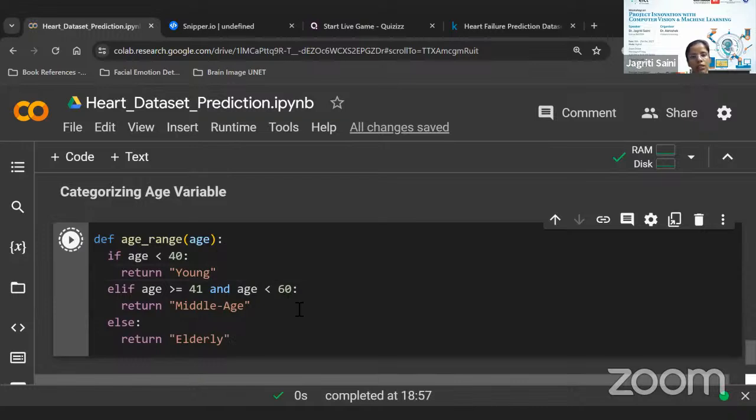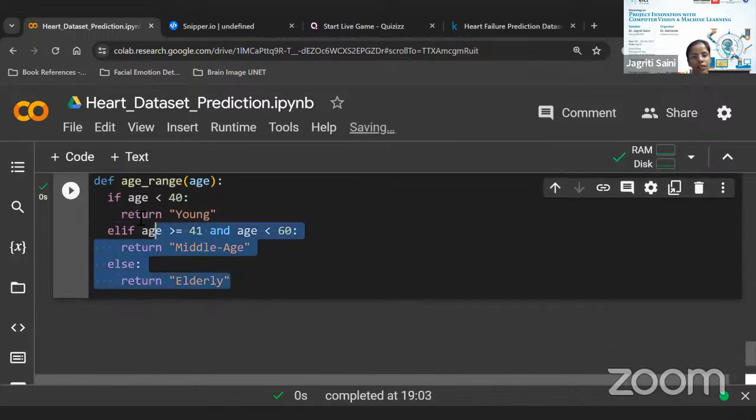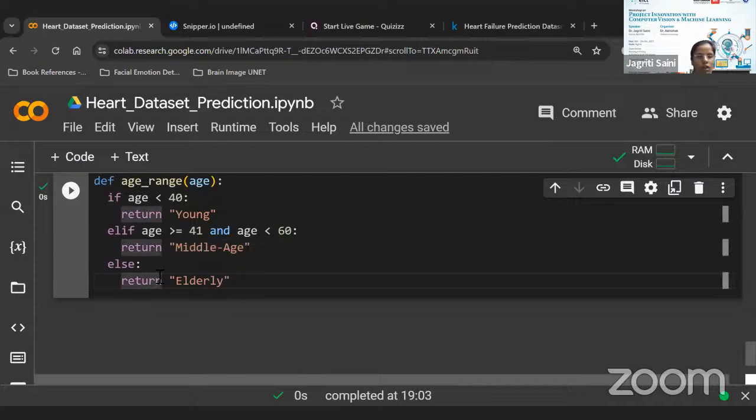So let me run this. And we have these 3 classes now. I can apply this on my age variable. So see how we can apply. There are different ways to call a function. I'm just using one way out of them.